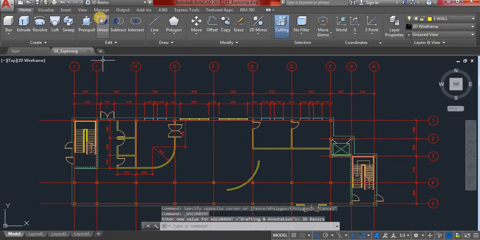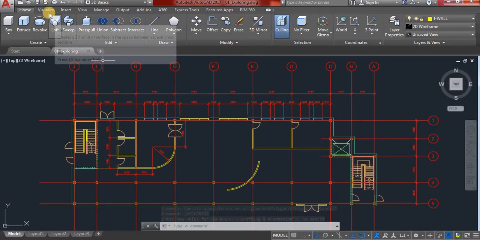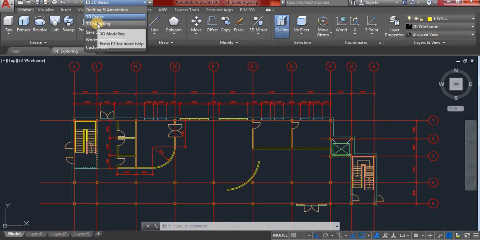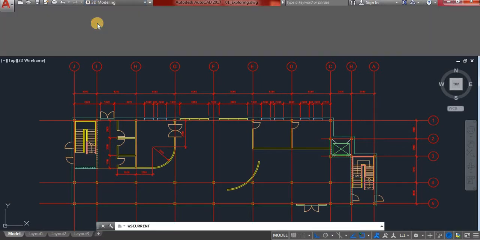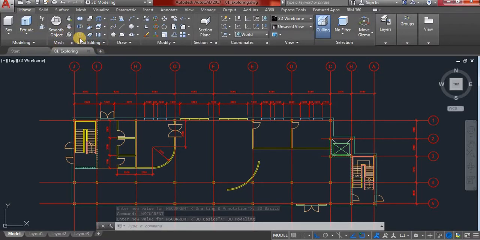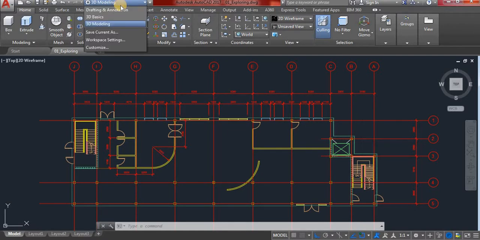I will have a different ribbon and different tabs. If you don't know what a ribbon and tabs are, I recommend that you watch my first video, which is the user interface. This allows me to work on 2-dimensional, and the other one, which is 3D modeling, is the full 3-dimensional drawing. As you can see, it has totally different options and different features. If I want to go back to my original drawing, I choose drafting and annotation.